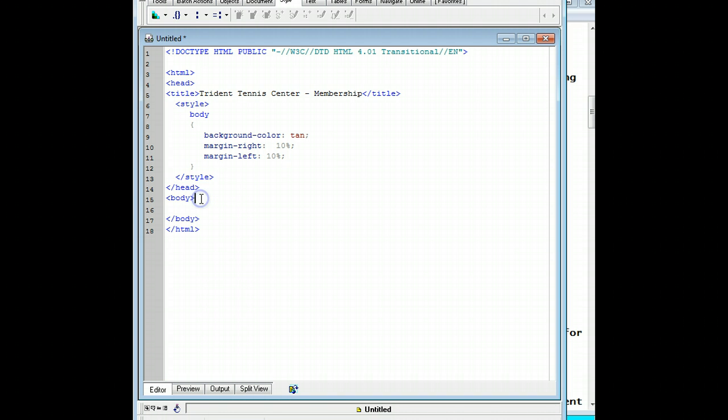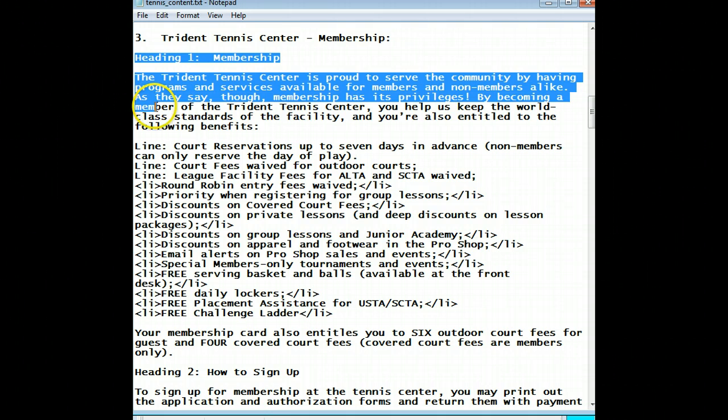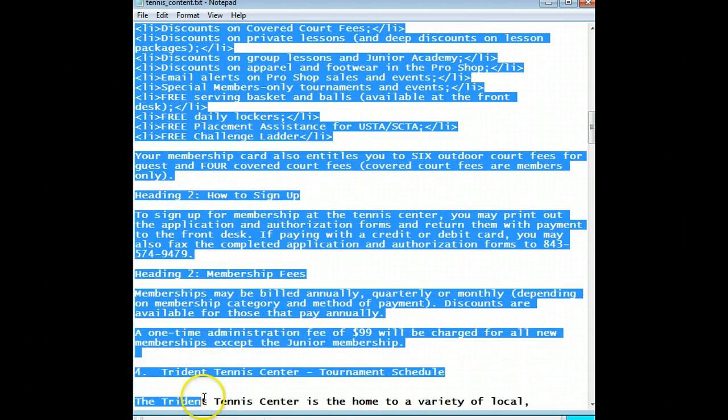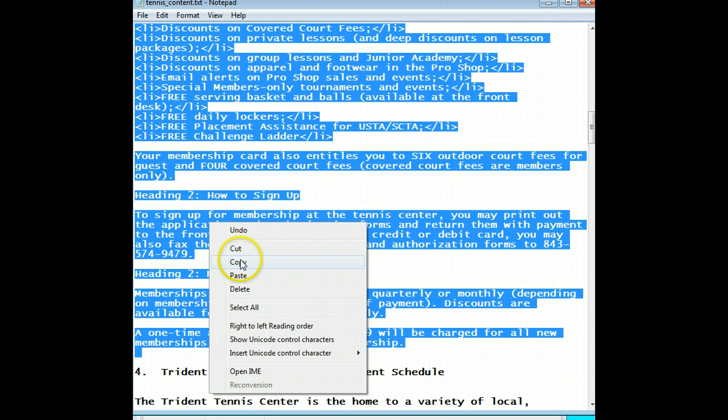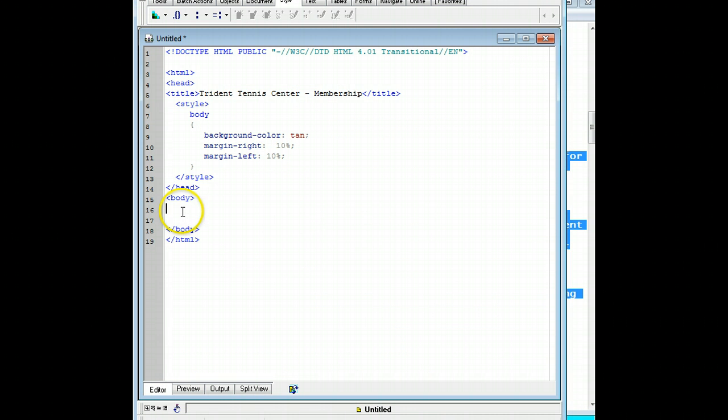Alright, so now we have to do our body, and we'll go back to the notepad file for that. And so this is our body, so I'm going to start and copy from the number 3 all the way down to just before 4, which is our next page. And I'm going to copy that, go back to HTML kit, and paste it in.